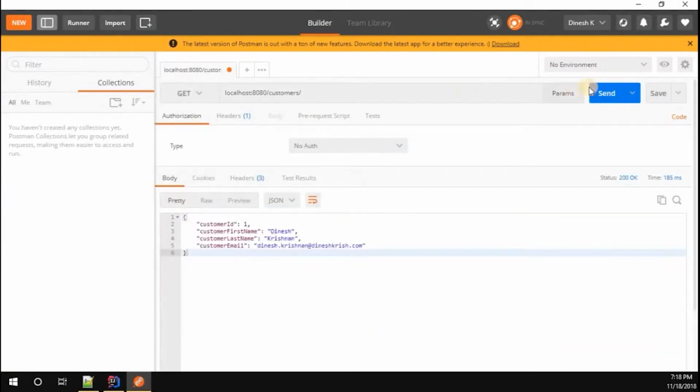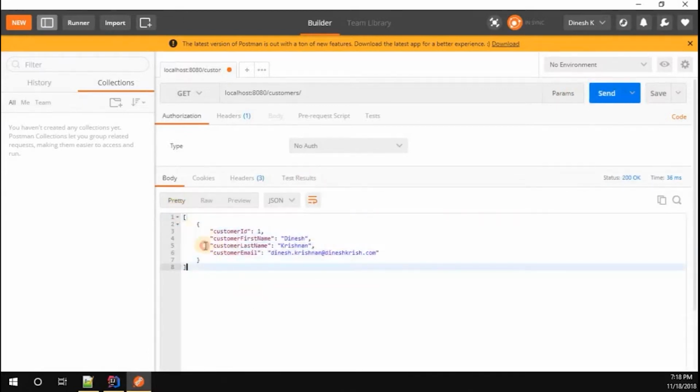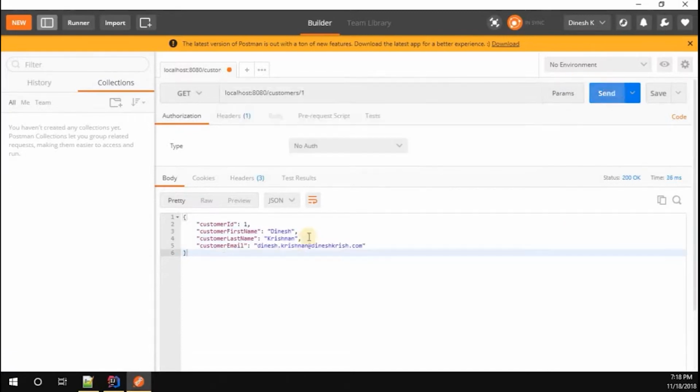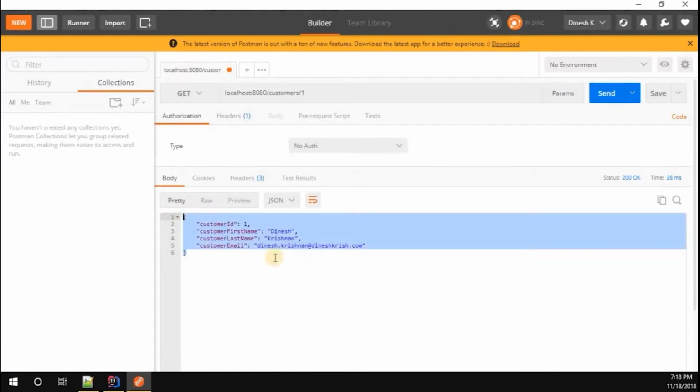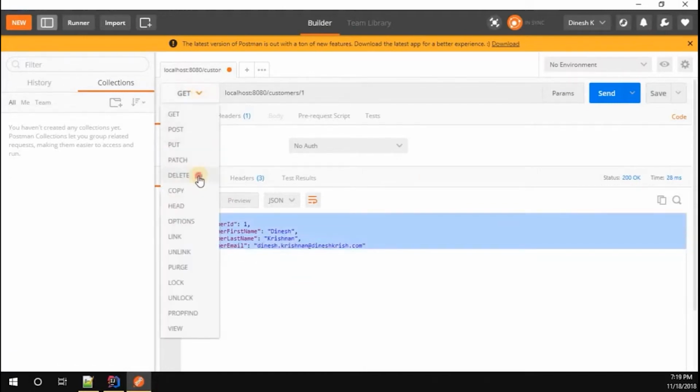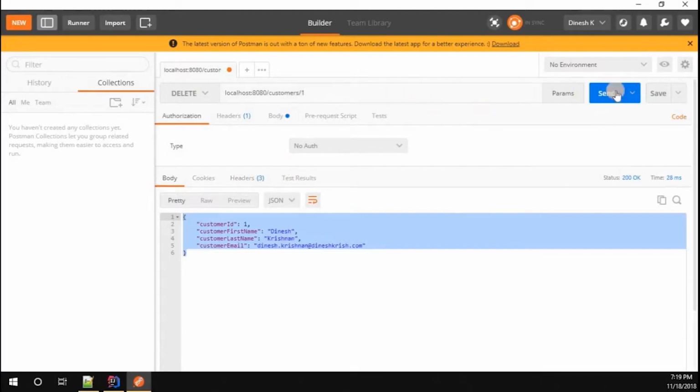Now let's retrieve the customer. Yes, we have a list of customers. In the list we have only one customer available. Now let's see. Yes, we are able to receive the single customer. Now I'm going to delete this customer by invoking the delete HTTP method, right? So now I'm sending a delete request to this endpoint, right? The customer slash the customer ID.